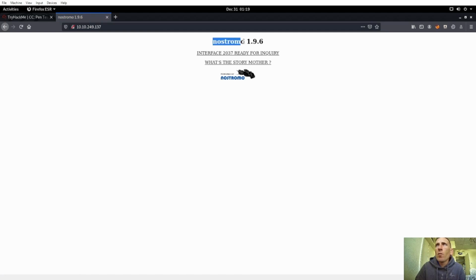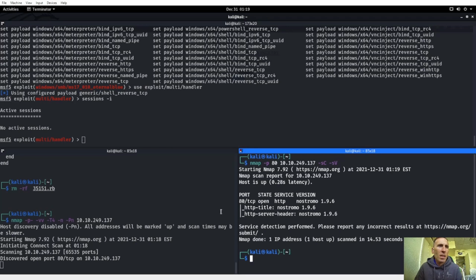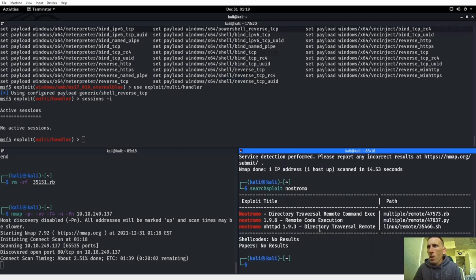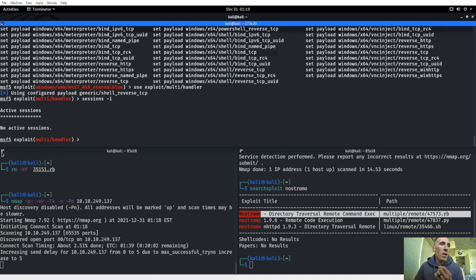Okay, we see Nostromo 1.96. I mean, that's pretty much thrown out there, like, hey, use me. Then we also see over here, version is Nostromo 1.96. So we're going to do a searchsploit for Nostromo. And we do have a 1.96 remote code execution through Python. And we also have this Ruby one right here, directory traversal remote code execution through Ruby, which is most likely going to be within Metasploit.